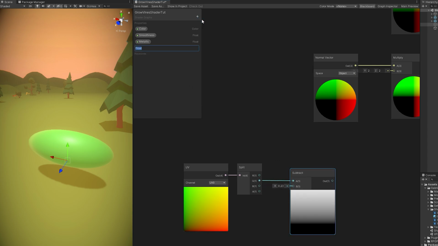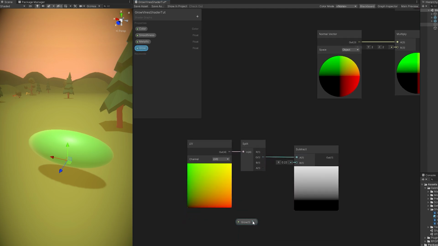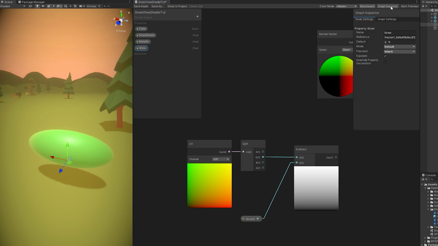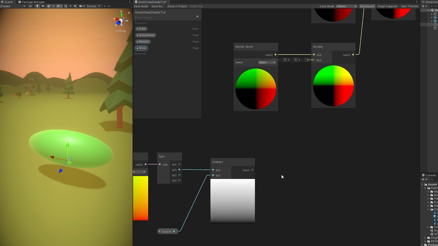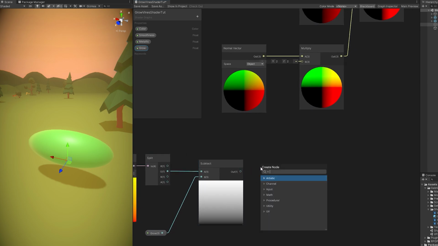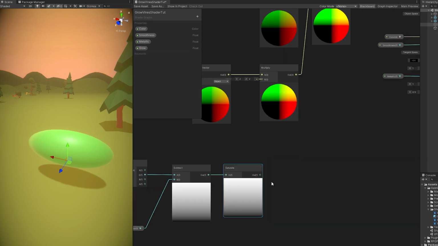For example, we can create a float called Grow. This float property will go from 0 to 1. It's basically a slider, where 1 is fully grown and 0, well, we don't see the mesh. If we Saturate this value, it's basically clamping between 0 and 1. You could also use a Clamp node, basically the same thing.